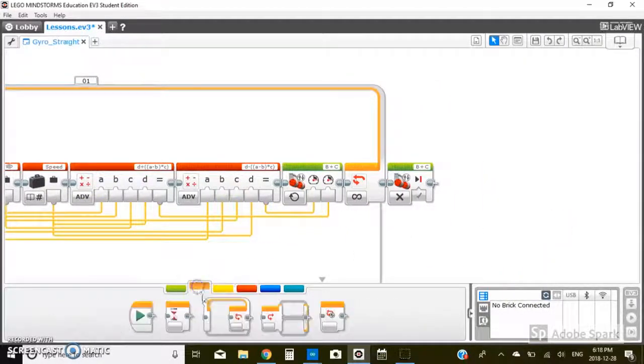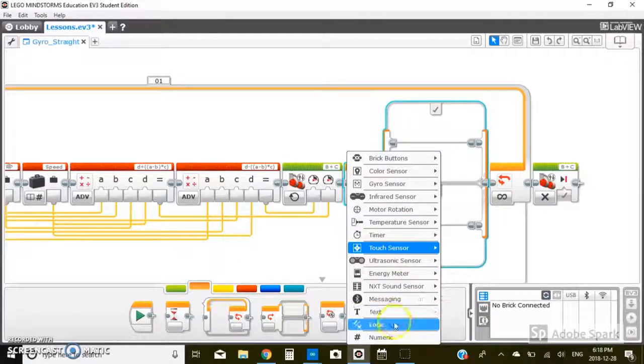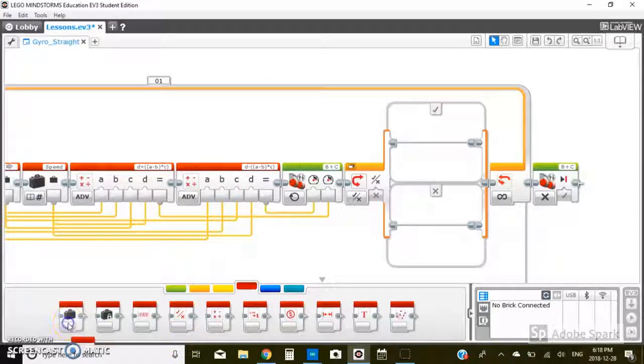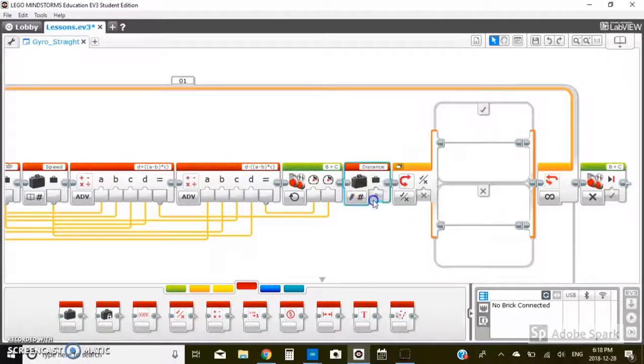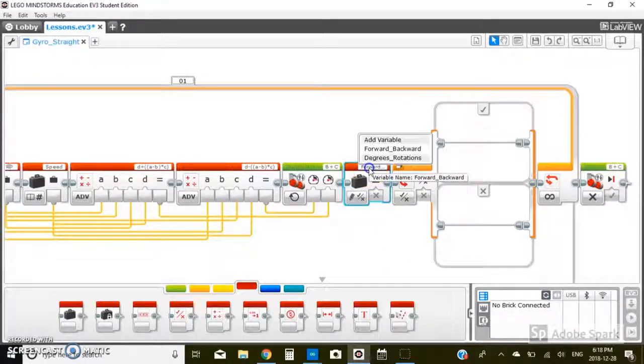So our first if statement is going to be based off logic. Set that right over there. And we'll grab out a variable to plug into that. Let's first set it to read logic, and it's going to be called forward/backwards. And this switch is going to be reading the value of whatever the user set that variable to.